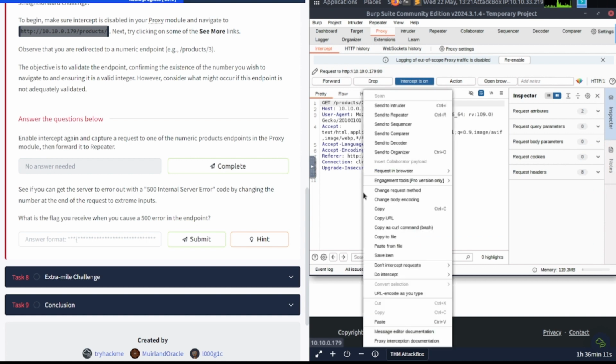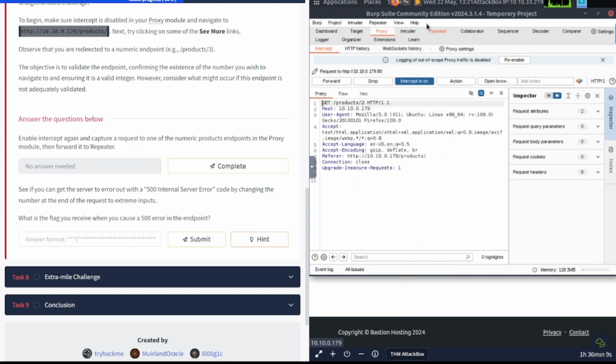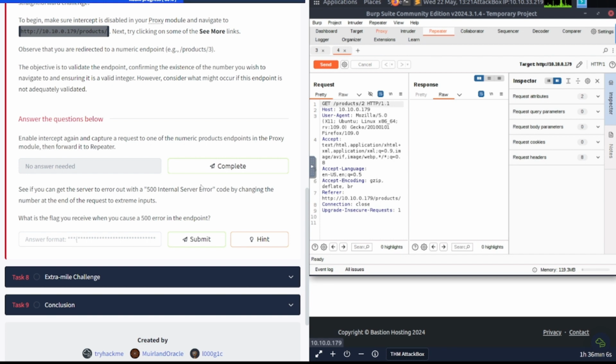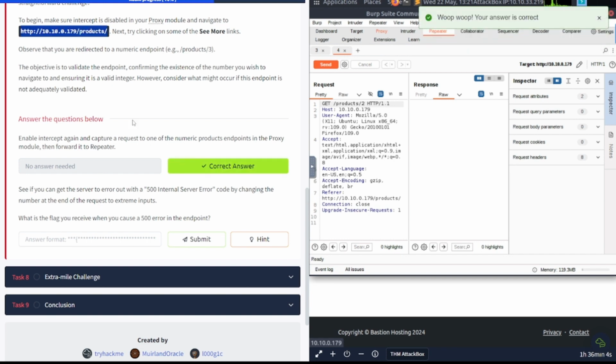All right, now we have this. Now send this over to Repeater like so. Flip over to Repeater. Now ready to go. See if you can get the server to error out with a 500 internal server error code by changing the number at the end of the request to extreme inputs. What's the flag you received when you cause a 500 error in the endpoint?